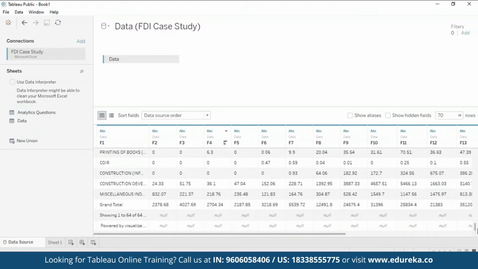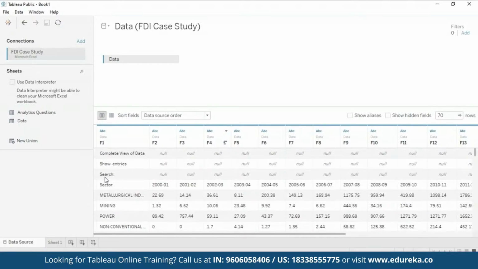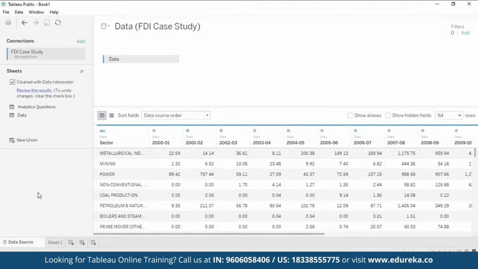Now, as you can see, apart from all of these data cells that we need, we also have a few extras like showing 1 to 64, powered by visualize, some rows that we do not need, even the ones on top. So what we can do is we can click on this option which says clean with data interpreter, and now finally we have an automatically cleaned data set where we have all the columns and rows that we need.